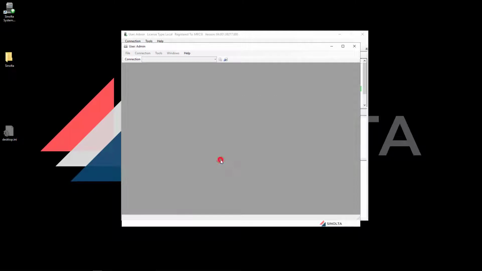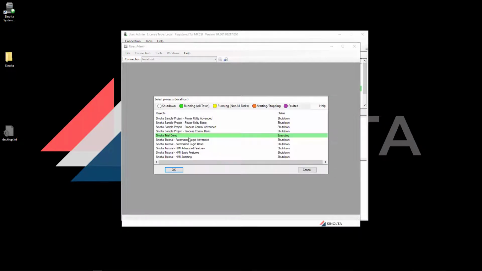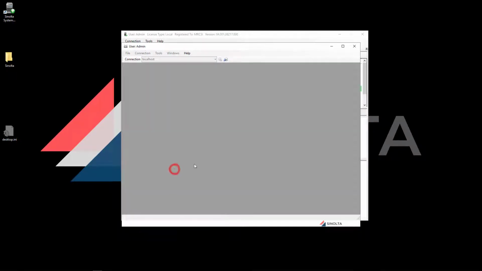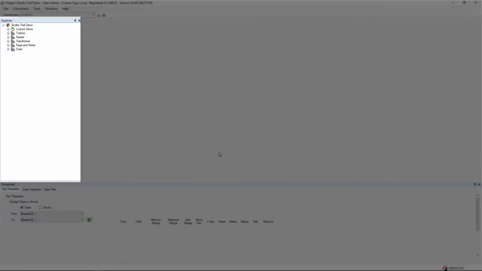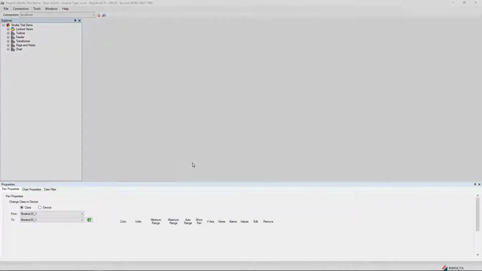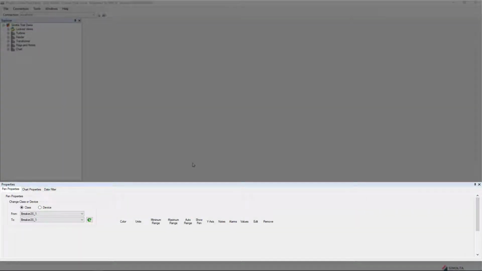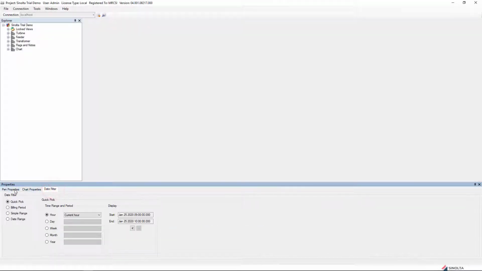Click OK to accept the default username and password. Select the Sinolta trial demo project and click OK. The Explorer pane provides a navigation tree view to manage different charts. The Properties pane provides properties for pens, charts, and date filters. Both the Explorer and Properties pane can be toggled on and off from the Windows pull-down menu.